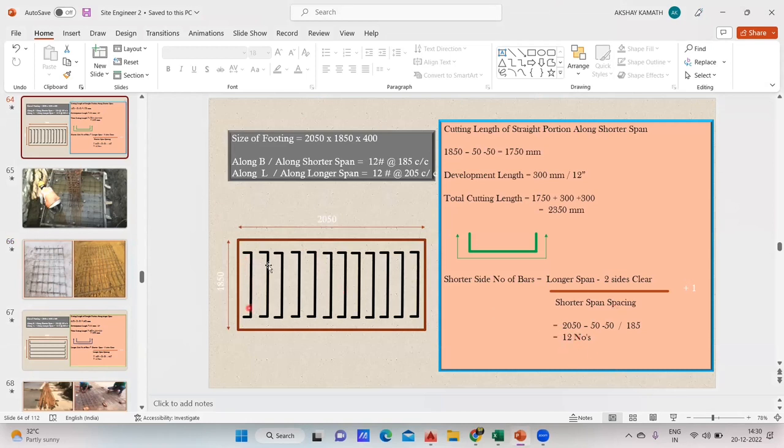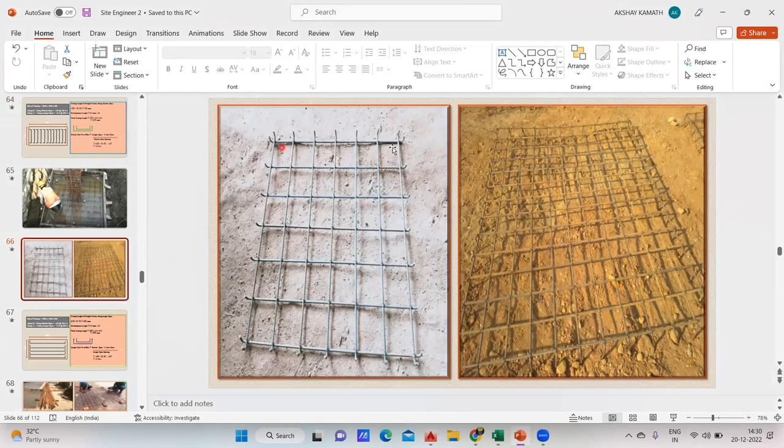So on the shorter side, 1, 2, 3, 4, 5, 6, 7, 8, 9, 10, 11, 12 bars I'm going to put. Practically I'll be putting in this way, 1, 2, 3, 4, 5. In this way, 12 bars I'll put only on the shorter side. The longer side I didn't calculate.